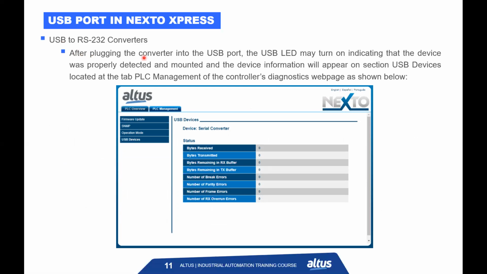After plugging the converter into the USB port, the USB LED may turn on, indicating that the device was properly detected and mounted, and the device information will appear on section USB devices located at the tab PLC Management of the controller's diagnostic web page, as shown below.